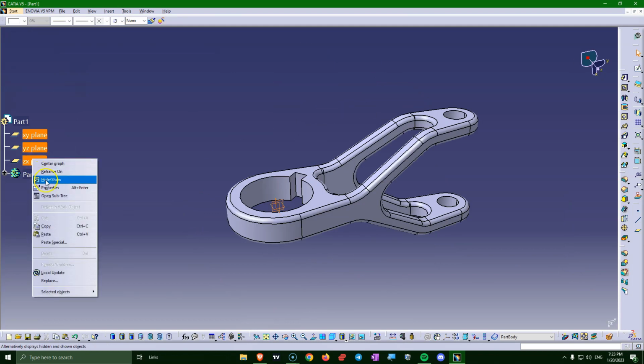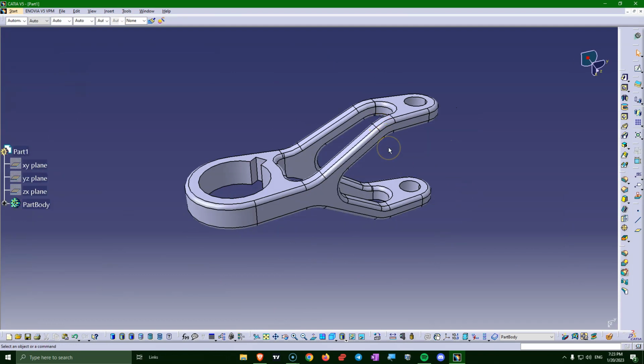Let's hide the planes. Make sure you save this if you want to keep it, but it's not necessary because we are not going to use this in other projects.